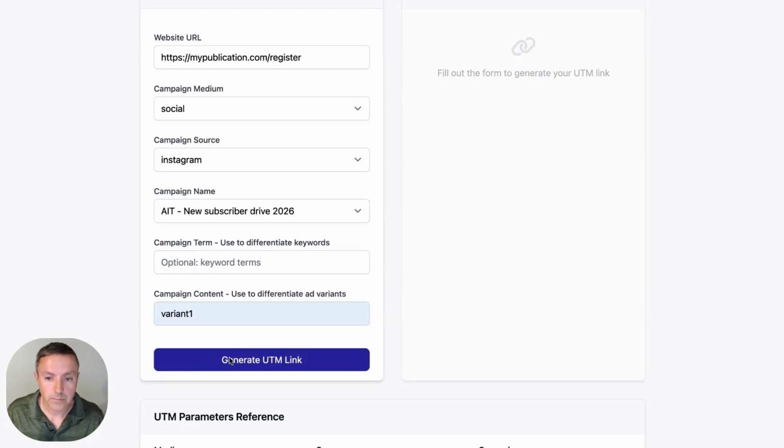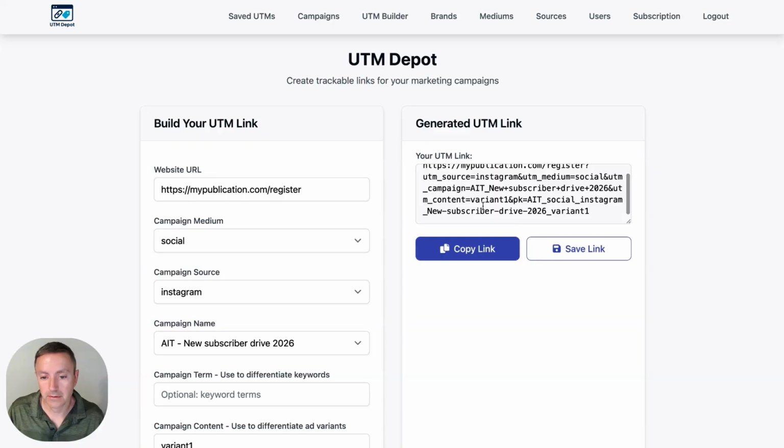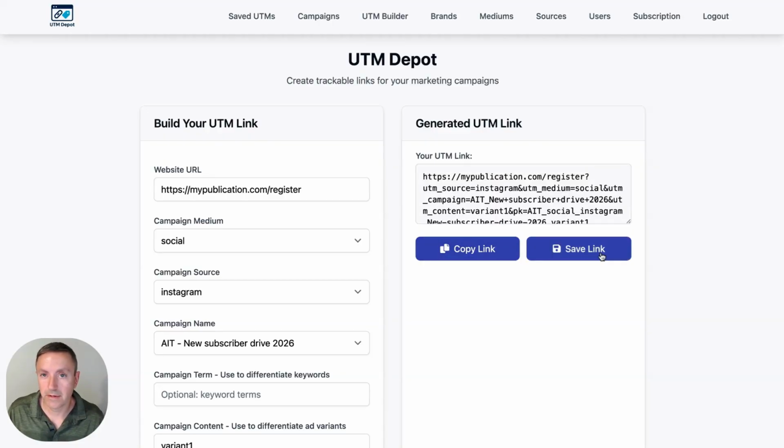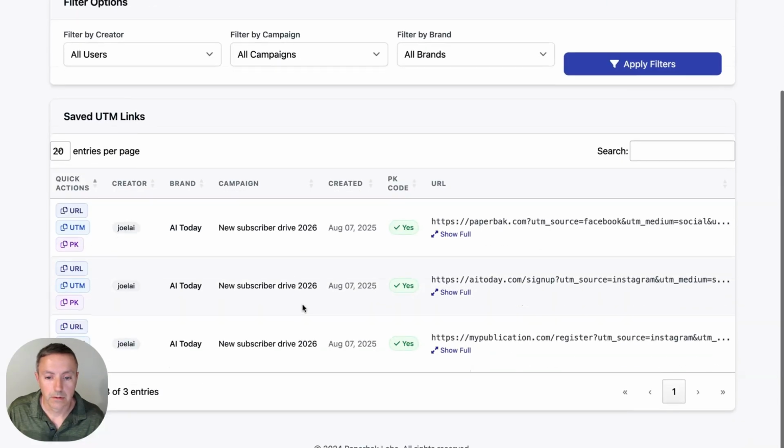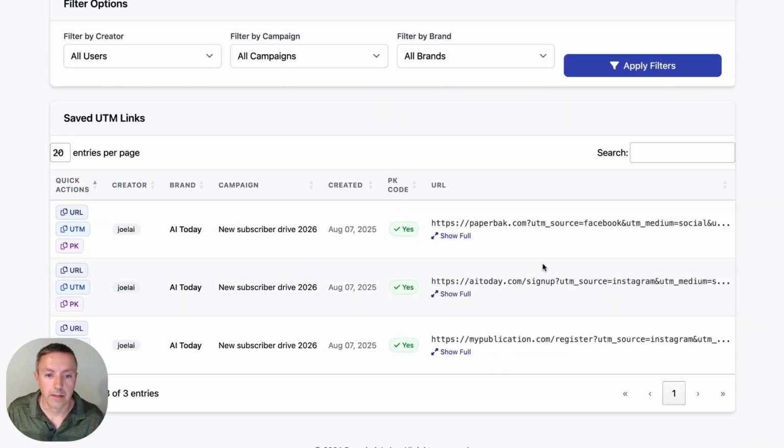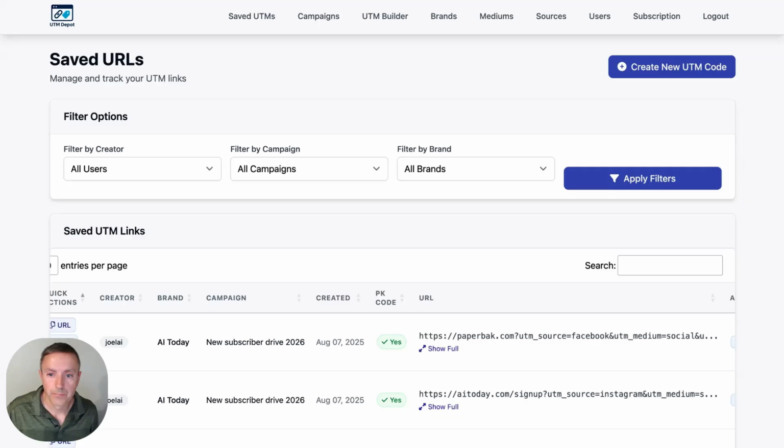Then we generate it. Generating it puts it all together. We can copy it right there and use it right away, and we can save it. So once we save it, it will now be available over here in saved UTMs. So there it is, and your team can now access it and use it. So everyone is using the same codes all the time. Super easy, super clean. There's a number of different things in here as far as permissions and everything like that, but it's really easy to jump in and get started and get your team all using the same attribution codes for all of your UTMs.